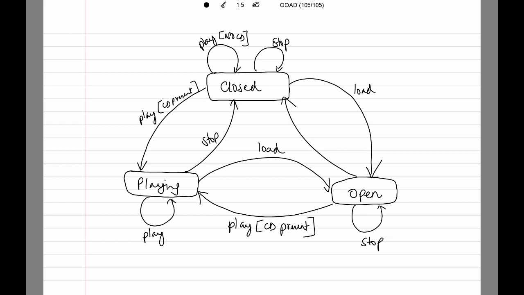There's a tray which comes out where you place the CD. If you press load once again, the tray goes back. So if I press load or initiate the load event, the tray will once again go back to the closed state, right?